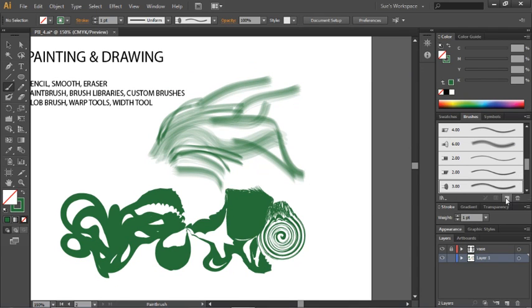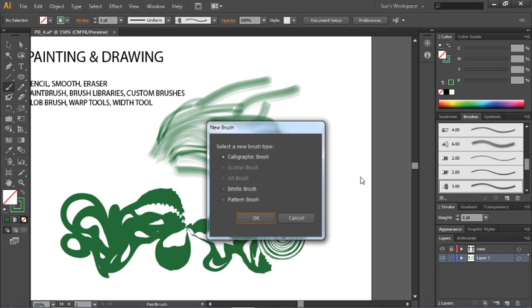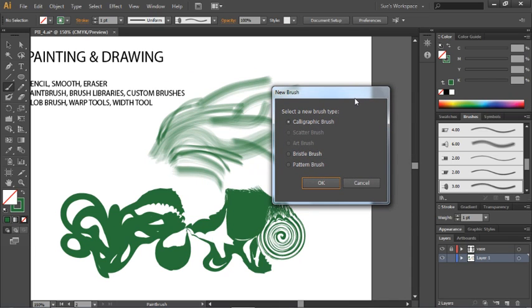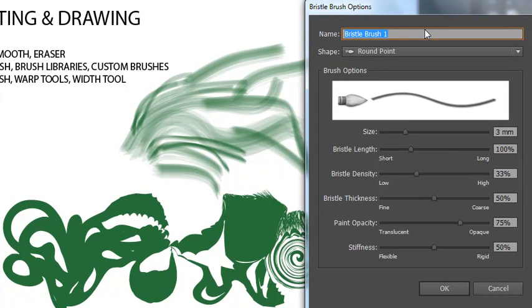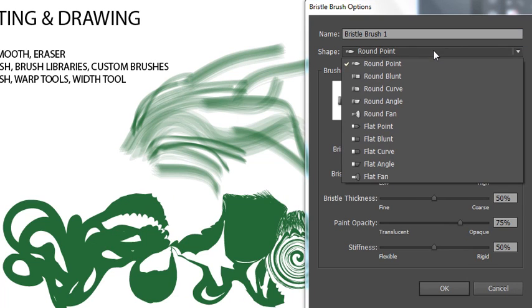When you're ready to create a brush, you'll click on this button here, New Brush, and the New Brush dialog box comes open. Here you can specify the brush type, and you'll notice that Scatter and Art are deselected, and that's because you must select artwork before you click that button for those, and I'll show you that in just a second. So let's say we wanted to create a new bristle brush. This Bristle Brush Options dialog box comes open, and we can make all of the selections to create the brush to our specifications.